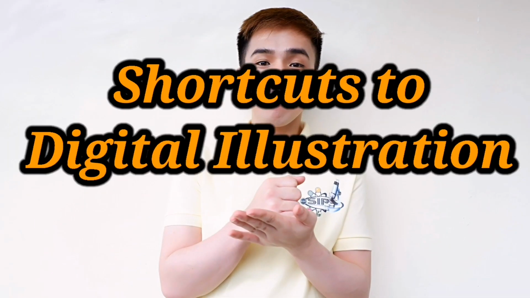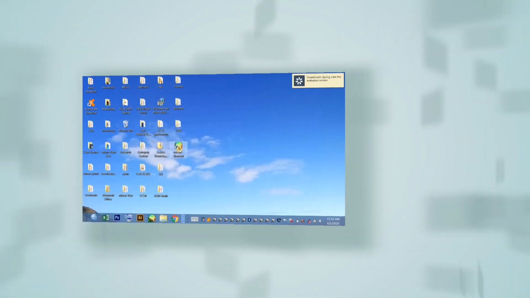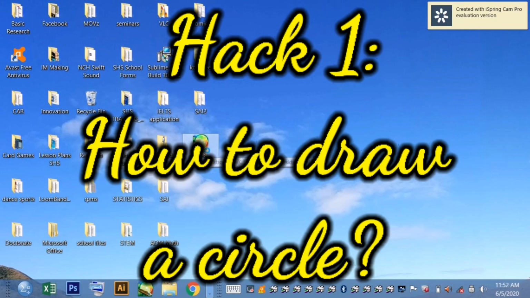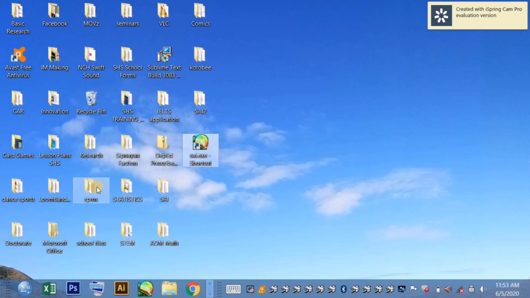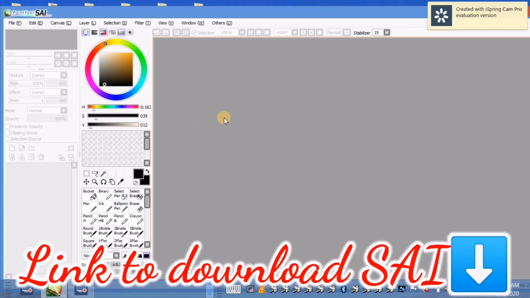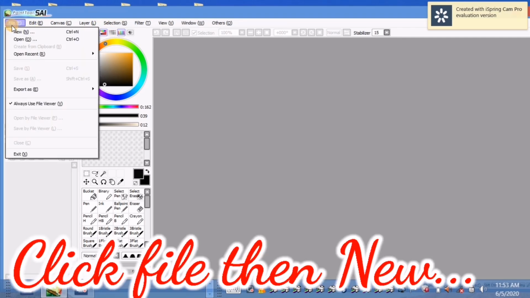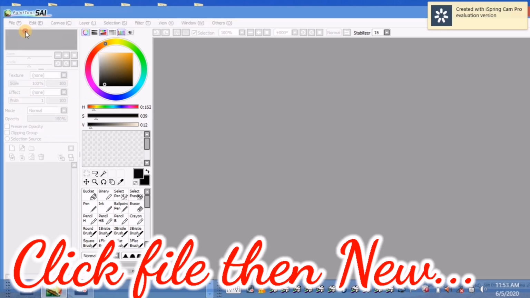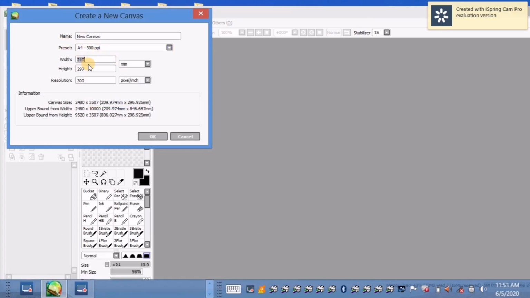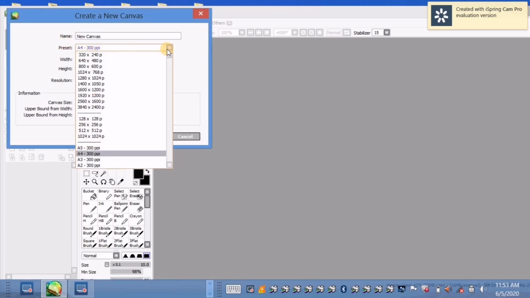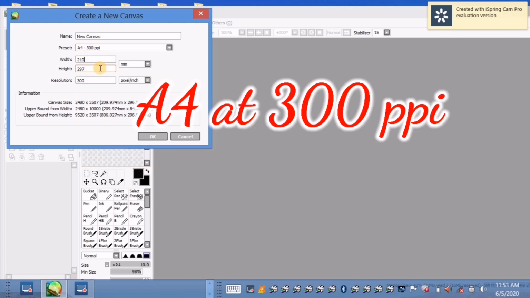Without so much ado, let's start with the first hack, how to draw a circle on Paint Tool Sai. By the way, the link to download Sai is found in the description below. After opening Sai, we cannot do anything else yet. So, to start, click on File, then New, and choose your canvas. Right now, we will use A4 at 300 ppi. Then you click OK.